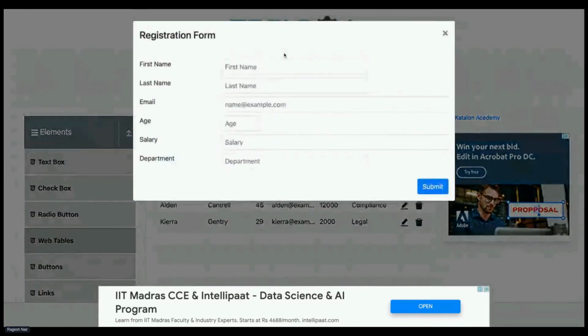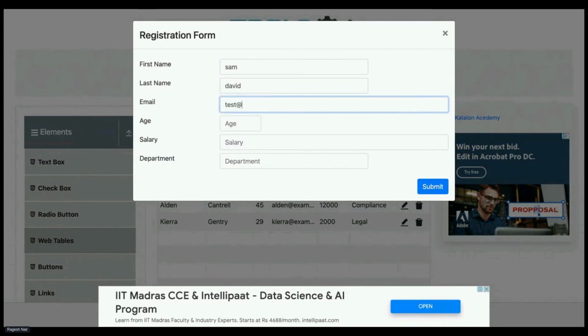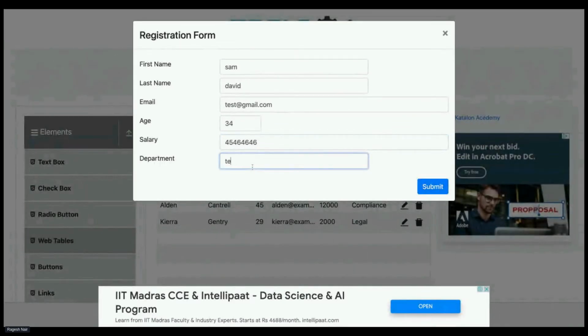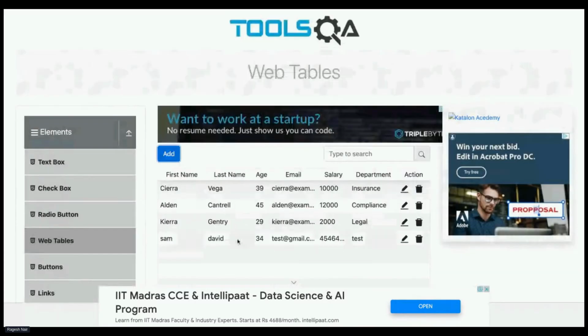I enter the first name, last name, email, age, and salary, and this should be numbers, and then click on department and click submit. And I need to verify whether Sam is there on the page. So all this action has been performed using the recorder.